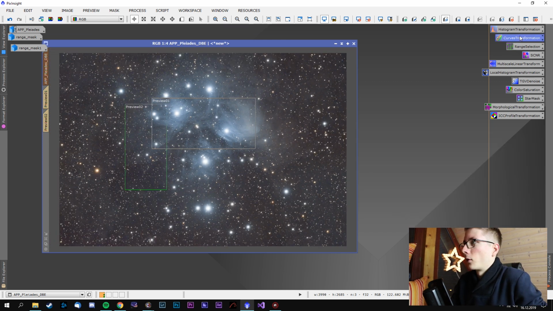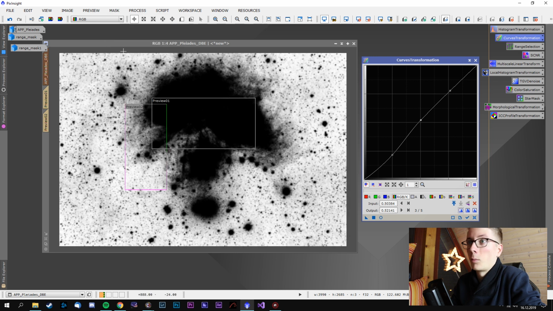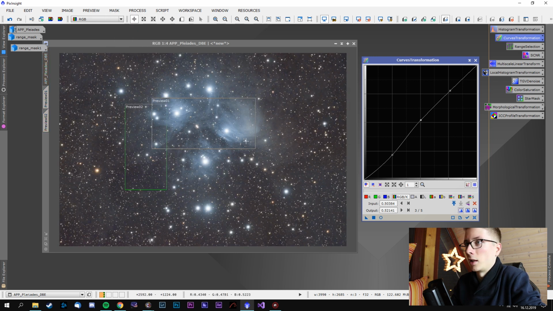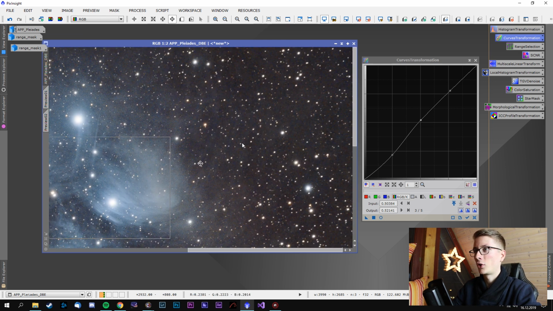Let's do some more adjustments. The curves transformation tool, applying an S curve to darken the background and lift the nebula. And I will not forget this time. Let's not pull out the stars. And I will not forget this time. The mask is still there. I don't want any mask with this. Amazing. I hope the background is not too dark now.